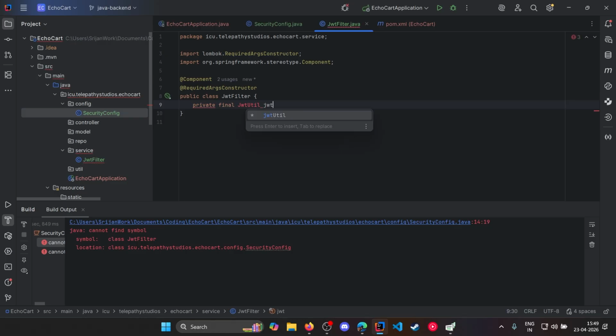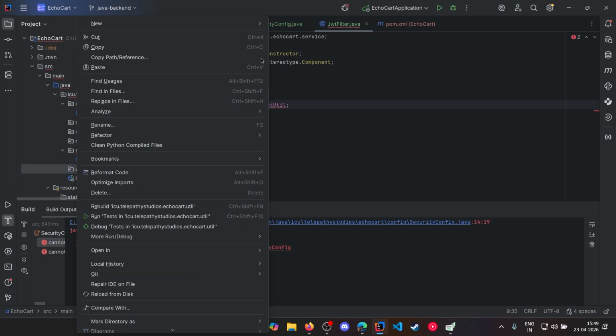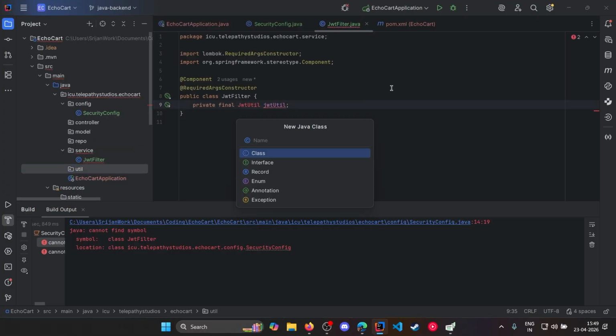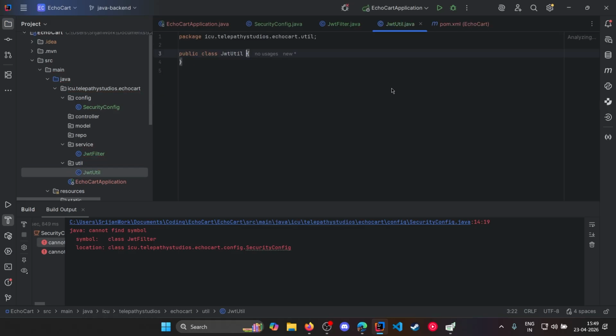Let me write the util class first. I guess it will be easier then. I will write a new file. It will be the core of JWT. Here we will use the actual JWT. So let me find a code. Yeah, this will also be a component, and then we'll have final secret key. I will write a temporary key pair.